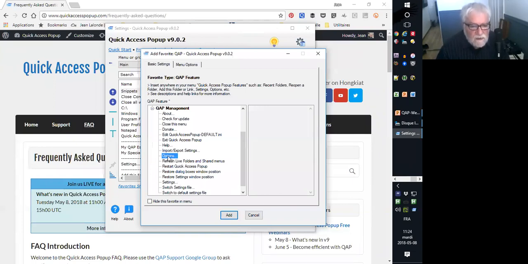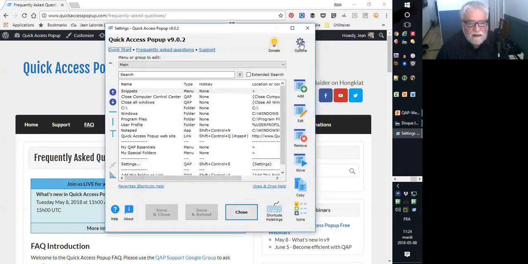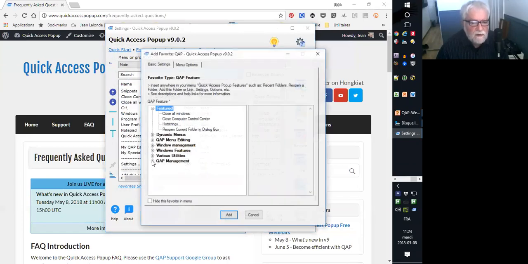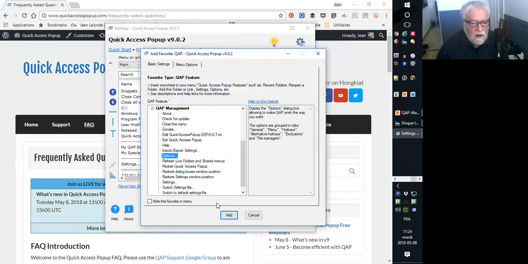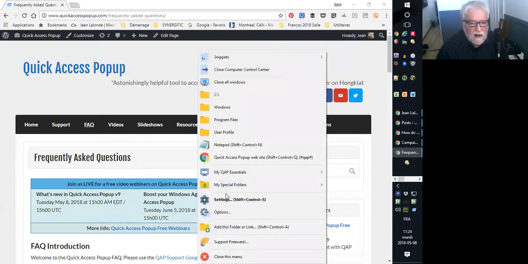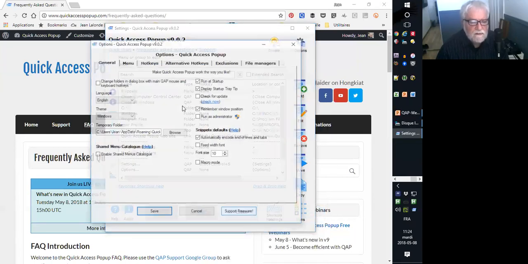I like the options here. You know that you can access the options by clicking here in this dialog box, but you have 2 clicks to get there. Since I'm often using the options window, I'm adding it just below the settings window. So here, Quick Access Popup, QAP management, options, and I have my options dialog box available directly now under settings here.